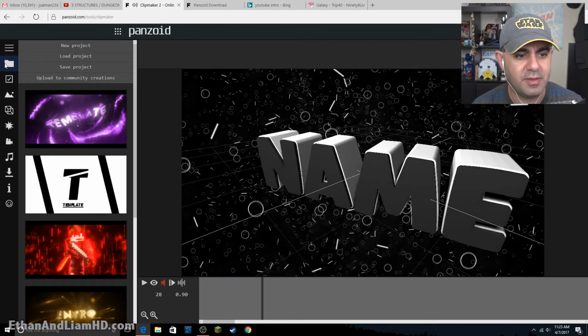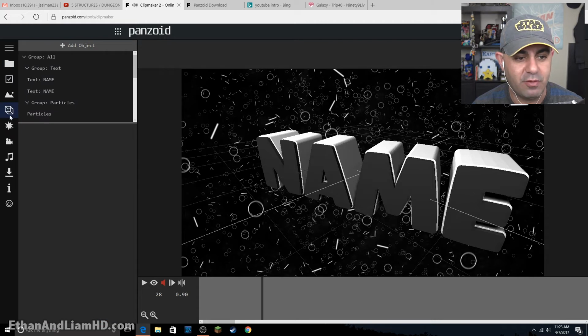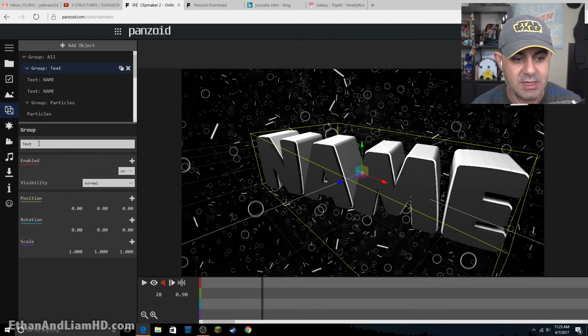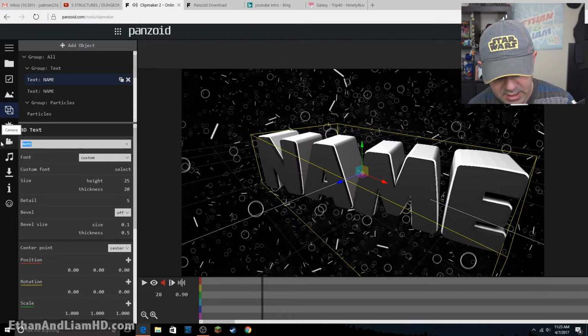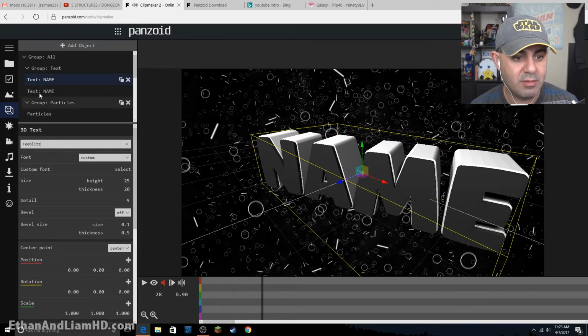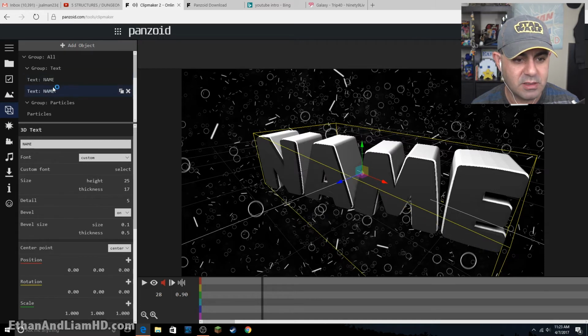Then we can click on this little 3D box here. It's called objects, right? You hover over it, it says objects on it. So we're going to scroll down to where it says text. Text says just name currently. There are 2 names for whatever reason. I'm just going to type T-Blitz into both of them. And that is my username on Xbox, T-Blitz.